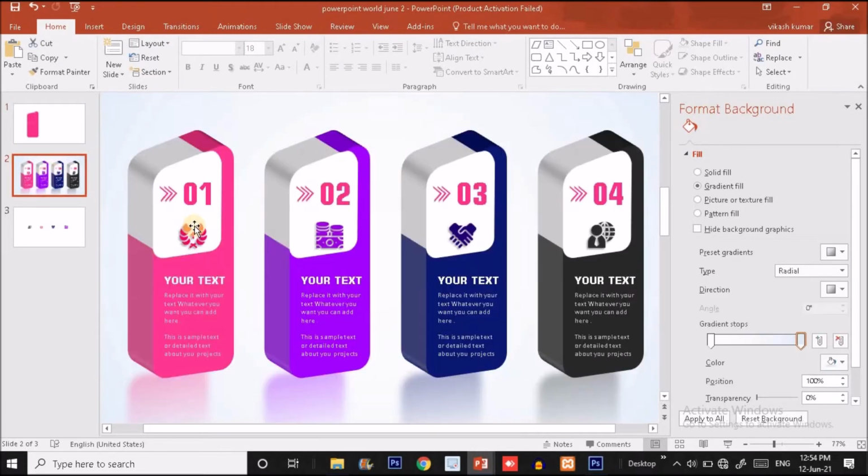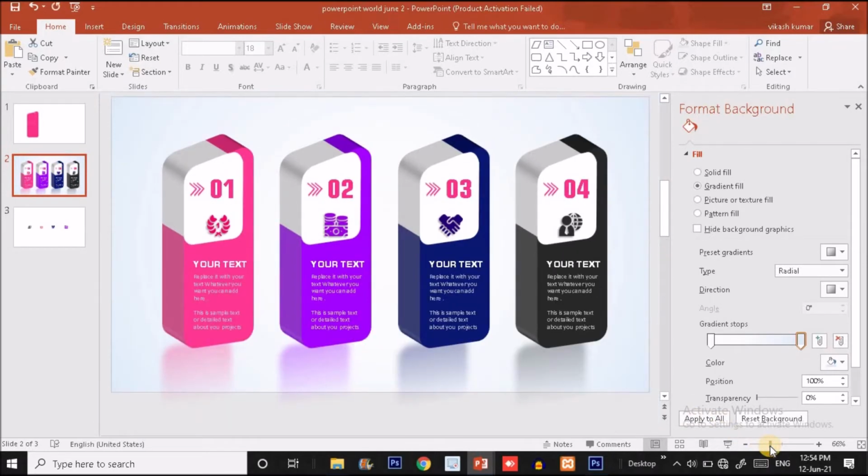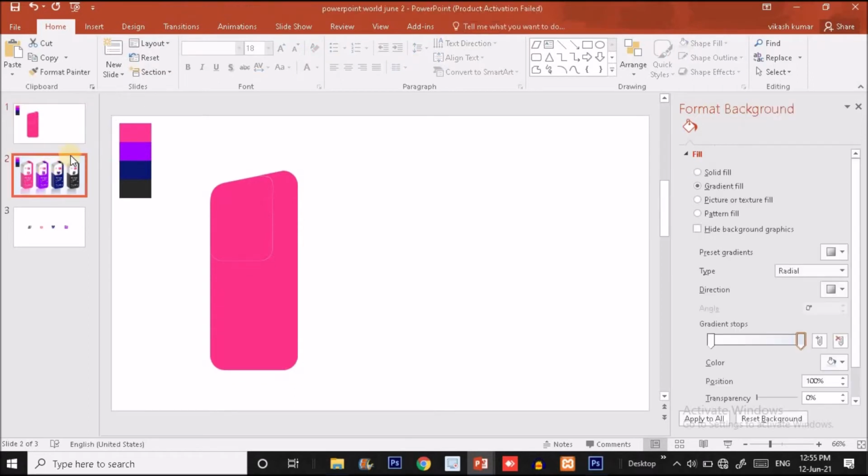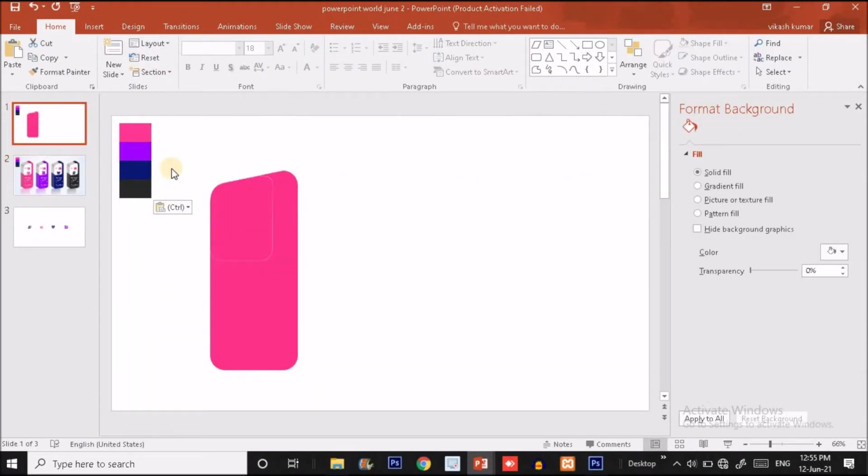Now I'm going to use the color samples from the previous slide on this next slide. So these are the color samples I'm going to use on this slide. Okay, so now we have the color samples. Before doing that, I'm going to format the background of this slide.